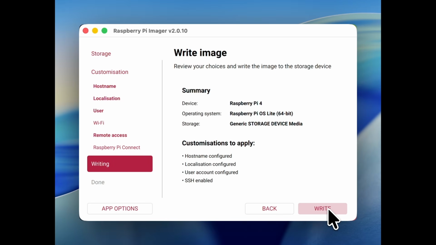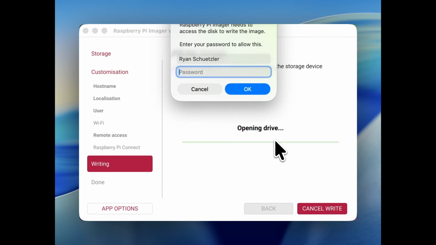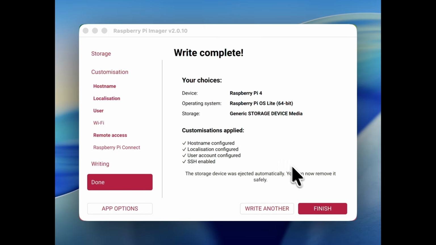And on this last page, we click write, and I understand we're blowing up everything that's on that drive and connecting it on my computer. Once you click write, you might have to enter a password. Just put in your password and then let it write. It's going to take a while. I'm going to speed this up. And once that's done, write is complete. We now have a micro SD card ready for use in our Raspberry Pi.